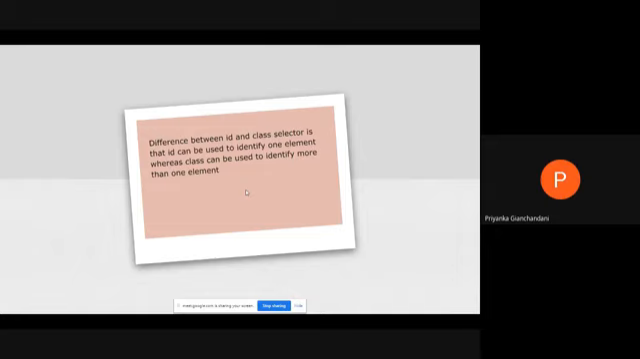That means I can make use of multiple classes also when I am making use of the class attribute. So this is the basic difference between ID and class. I repeat that with the help of the class attribute, we can identify more than one element. We can make use of multiple classes, and how can we do it? We can do it with the help of space.